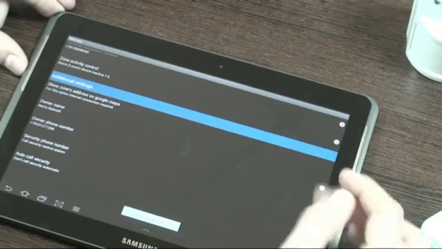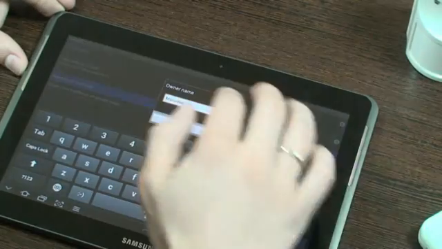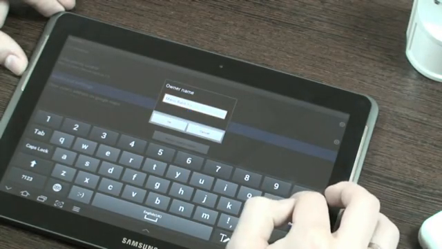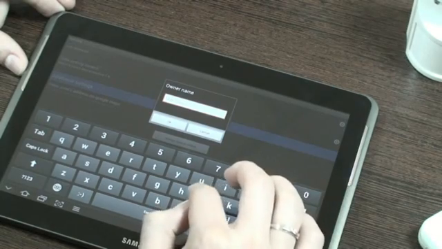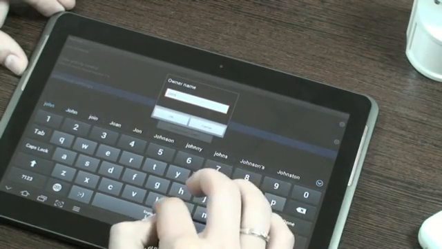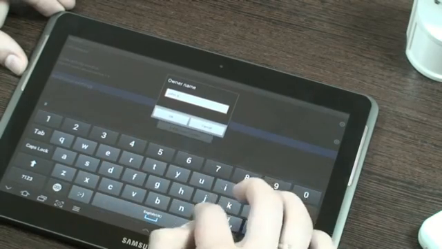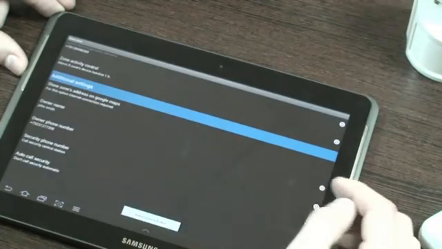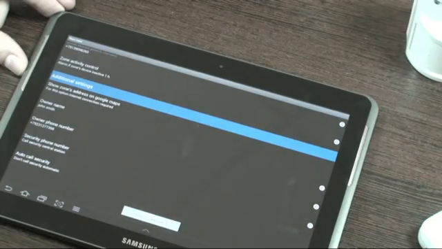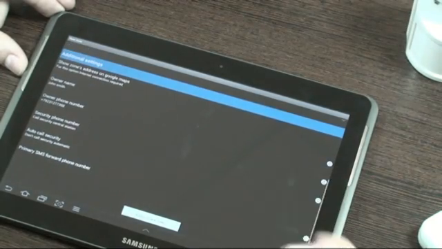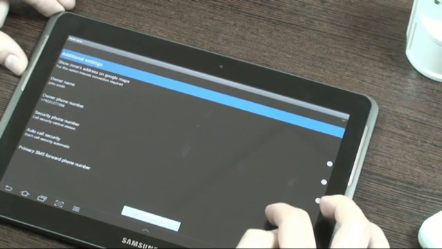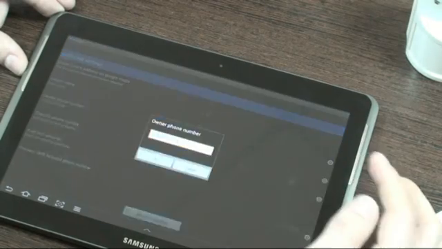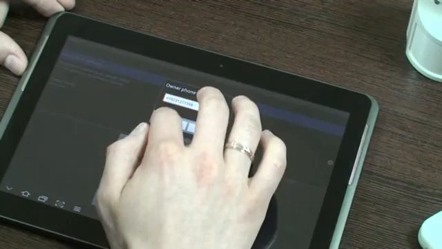So here we have owner name. We can put the name of the owner of the location. So we put the name. Okay. Owner phone number. So in case you need to put the owner phone number, here you put it. Press OK.